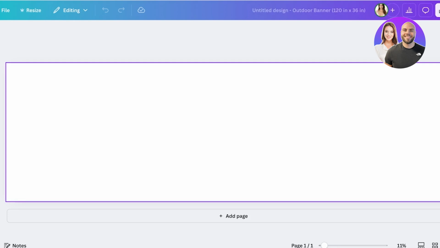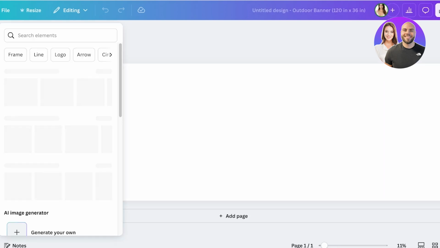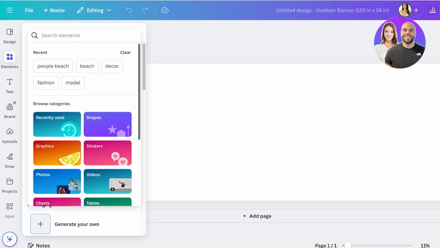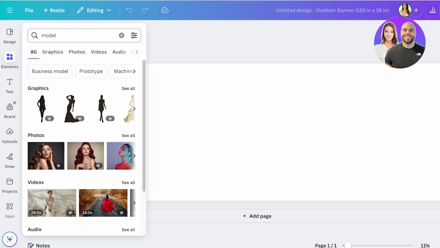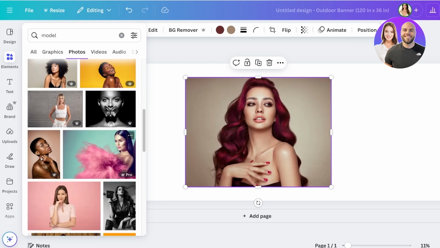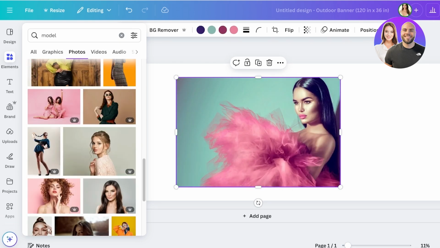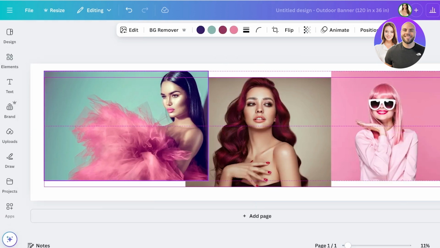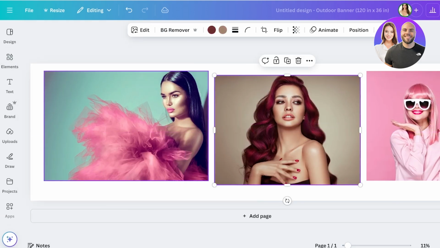Now we have this really large banner, and I'm going to go into elements on the left, and I'm going to search for any two images that I want to blend. For example, I want to blend two models together. So let's say we have this model image and then this model image, and we have this model's image. So these are three images that I might want to blend together.